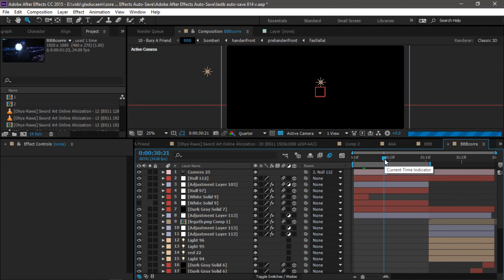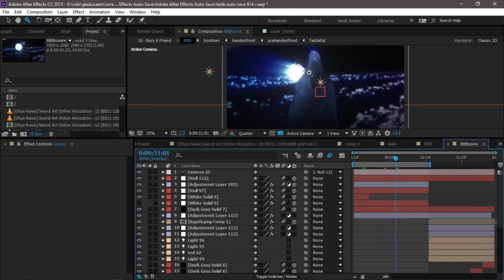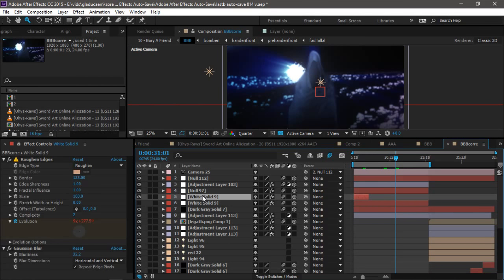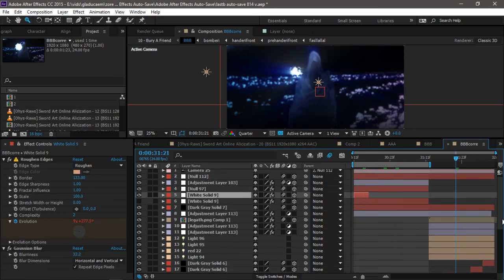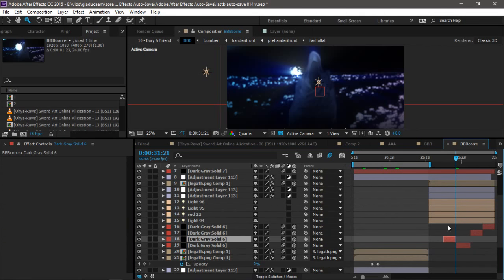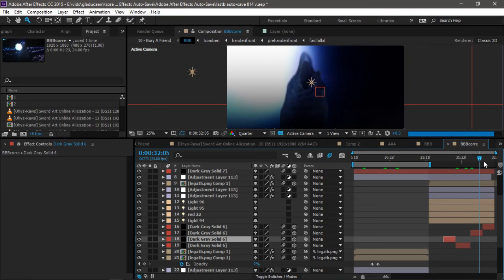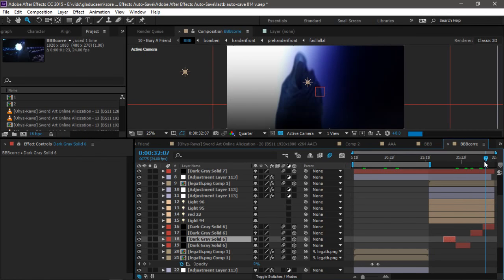Here is just the shadow guy. Okay, and a white solid with roughened edges, Gaussian blur, and shine. Okay, and then here I added some solids on the background because this goes tuk on the song. So I thought it would look like an explosion. Kinda looks like an explosion, I don't know.